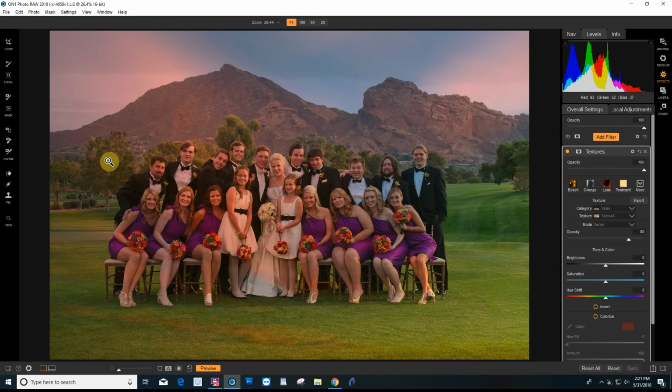And this is where the dynamic masking brush comes in. We're going to hit the letter B, pick our brush. We have it again set to the largest size brush, 2500, feather at 100, and opacity at 100. And all we have to do is to draw in with the edge of the brush on this mountainside.